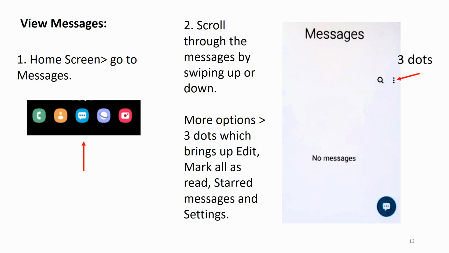View messages. 1. Home screen, go to messages. 2. Scroll through the messages by swiping up or down. More options, 3 dots, which brings up edit, mark all as read, starred messages, and settings.